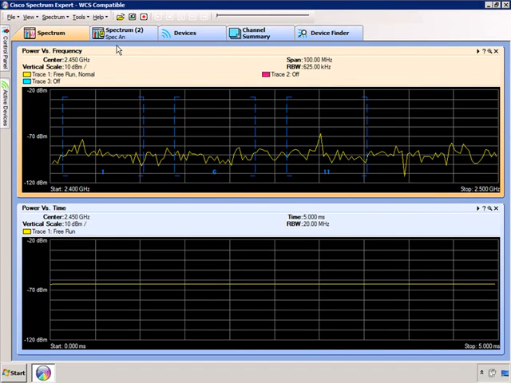So let's say I was doing a site plan and I was looking for sources of interference, and I was looking in both the 2.4 and the 5 gigahertz band. I might display 2.4 on one spectrum tab and 5 gigahertz on the second spectrum tab.